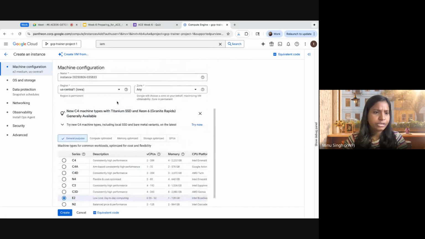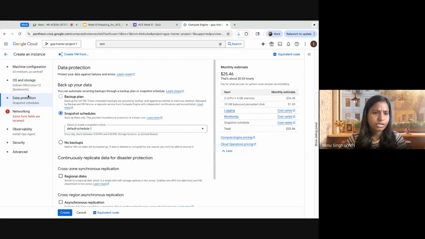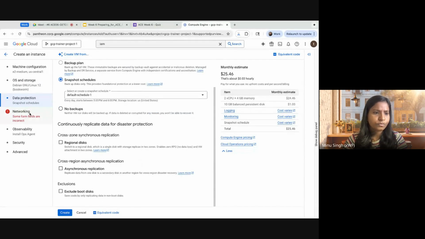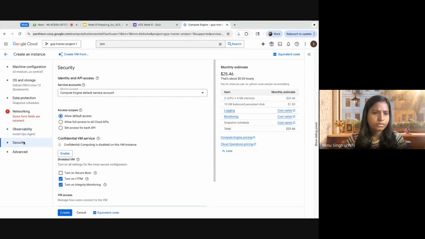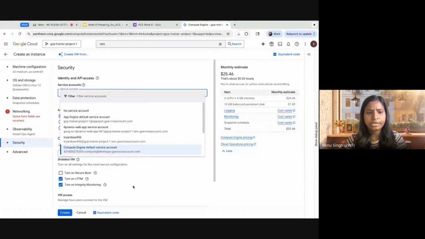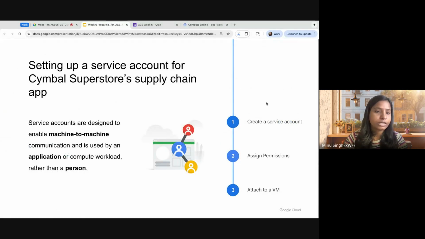Yeah, somewhere here you will get that option. Let me just check. Where is that? Yeah, here. So right now the default one is selected, but I can select my service account. Okay, so this is what a service account is.